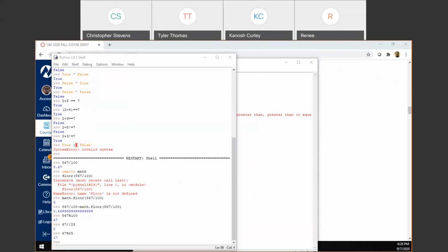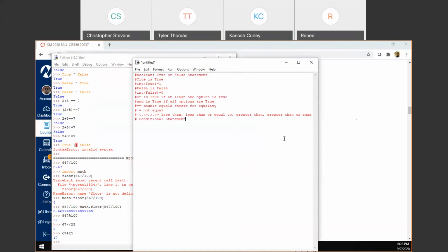Yeah, and the method that you use, of course, was perfectly fine. I mean, that's pretty much what a modulus does. So yeah. All right, so let's move on then to the conditional statement.